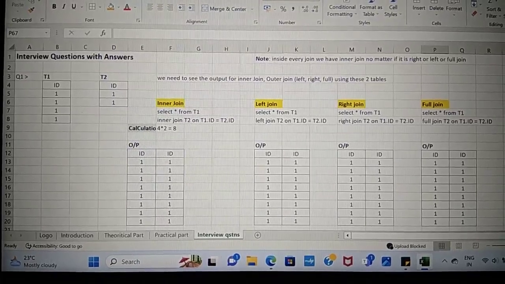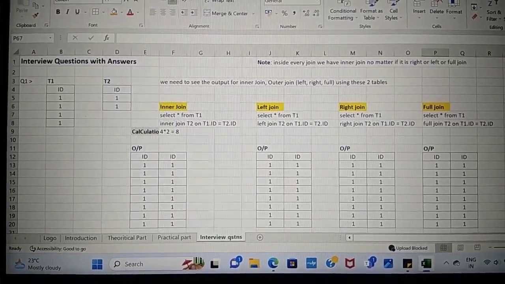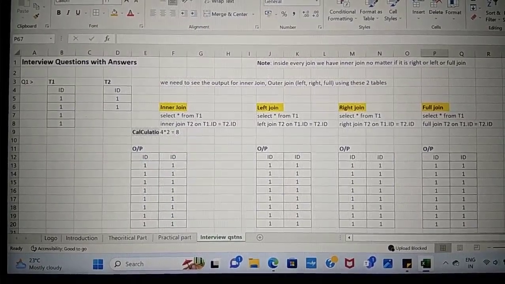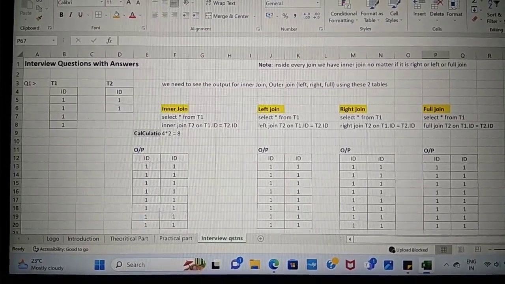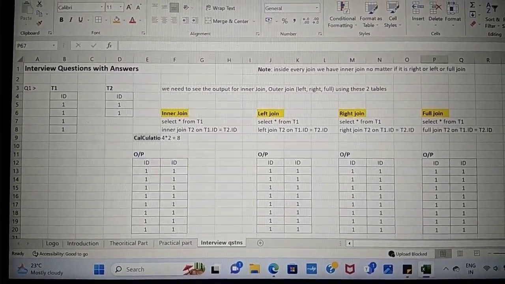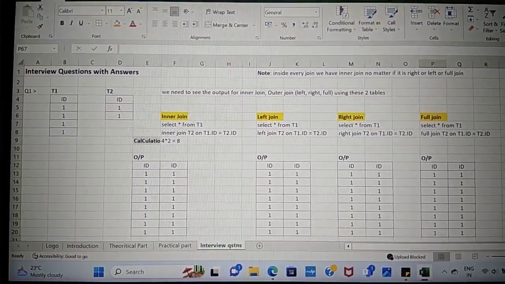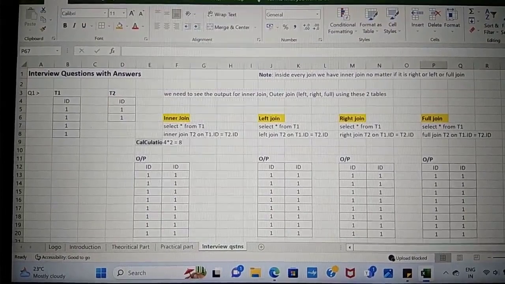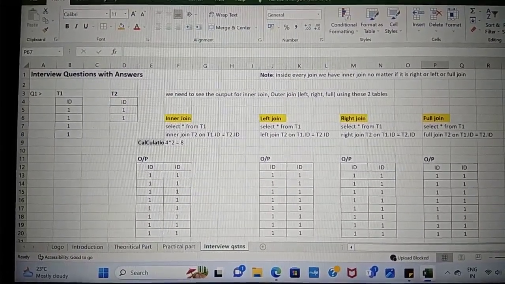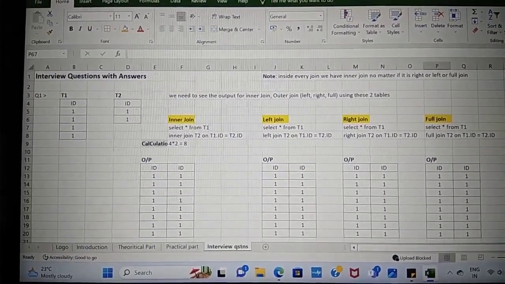So in our previous session, we discussed Cartesian join, self join, and the interview questions. In this session, we are going to discuss the answers for these questions. Before that, there is a note. Inside every join, we have inner join, no matter if it is right, left, or full join.